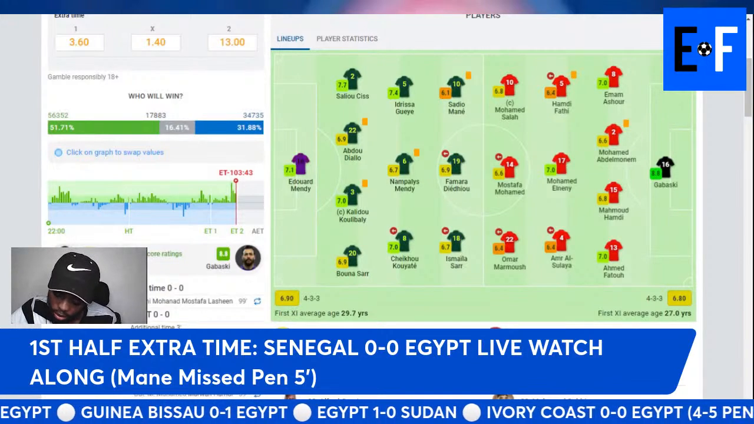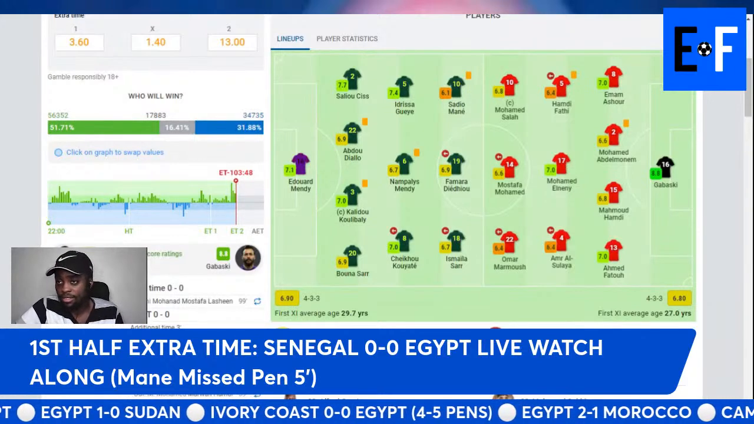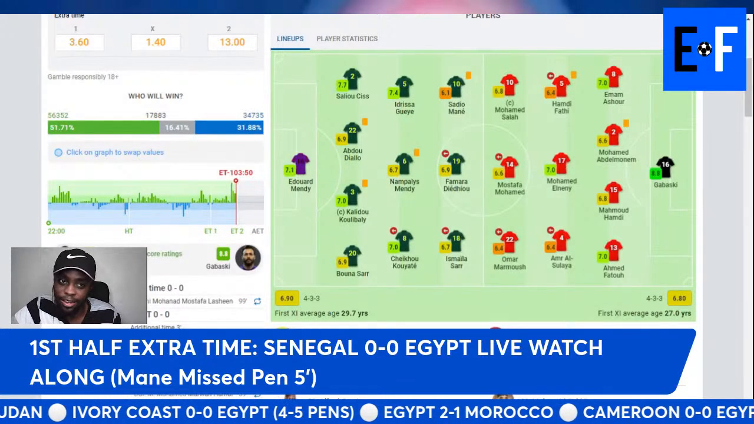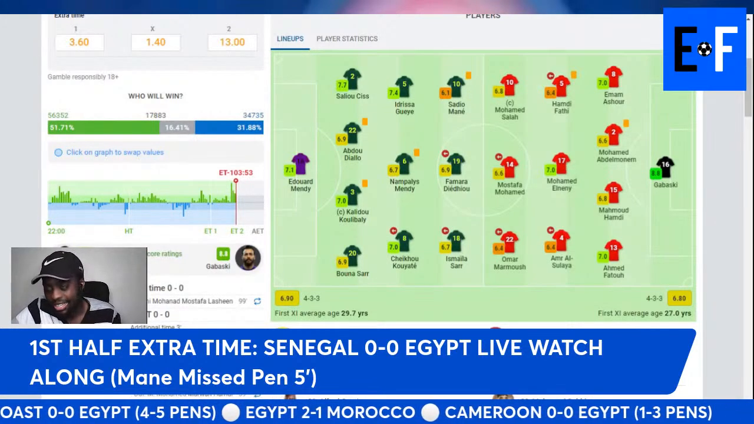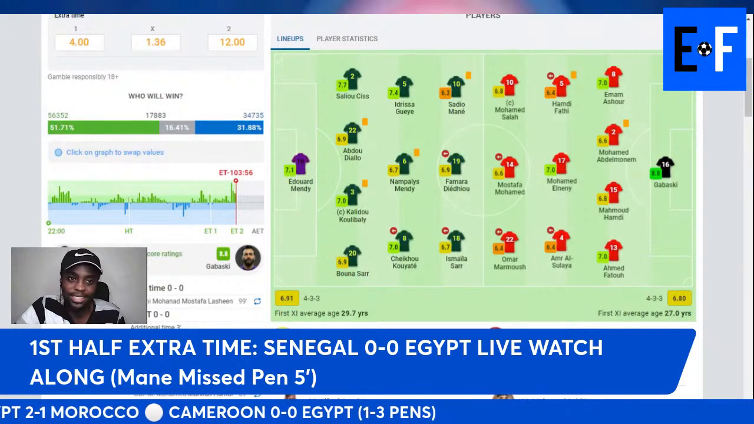So Senegal 67%, Egypt 33% to win. 67% of you are still expecting Senegal to win despite Egypt winning the last 3 games where they've gone to extra time and penalties.